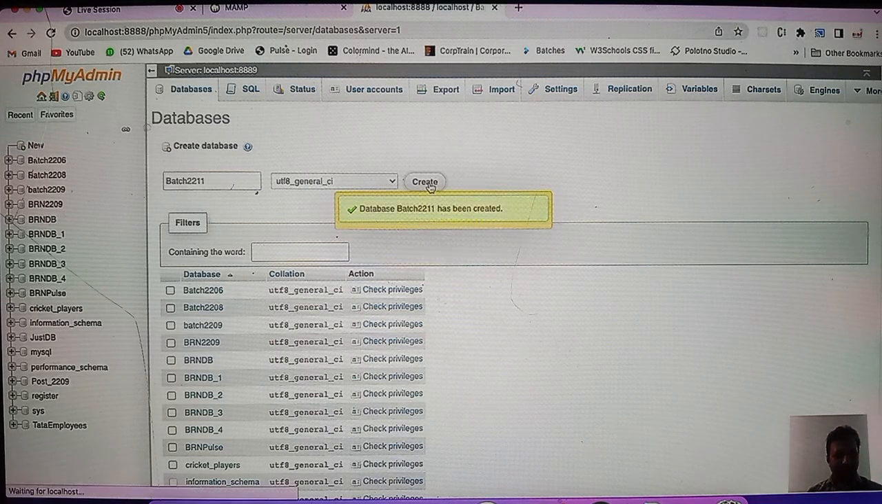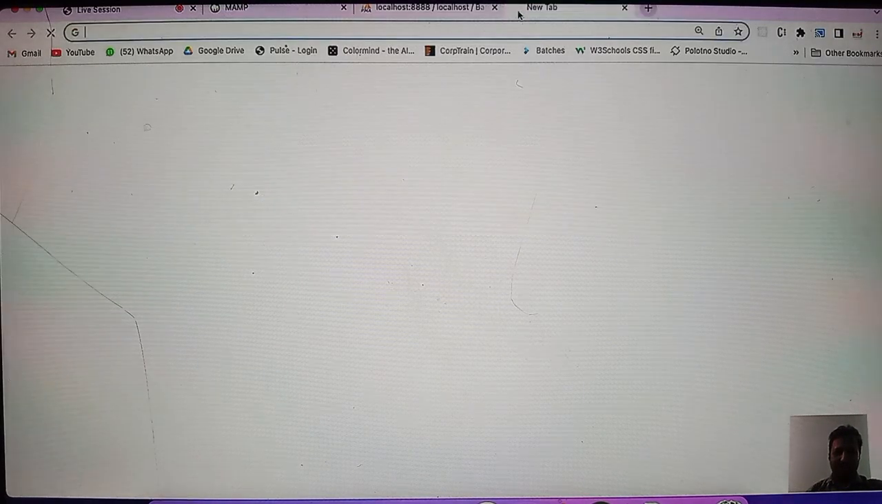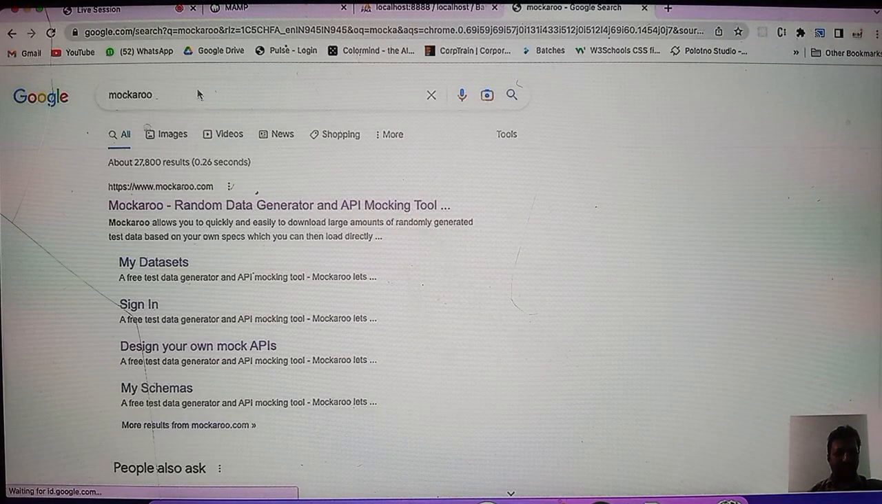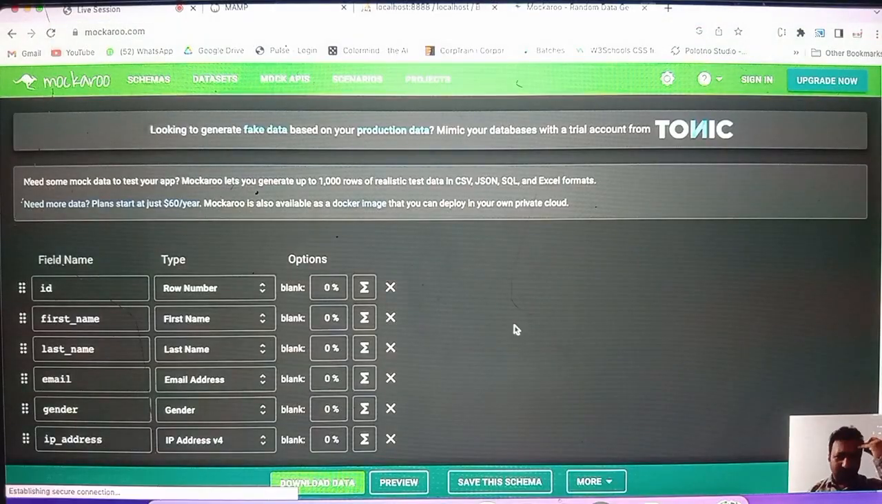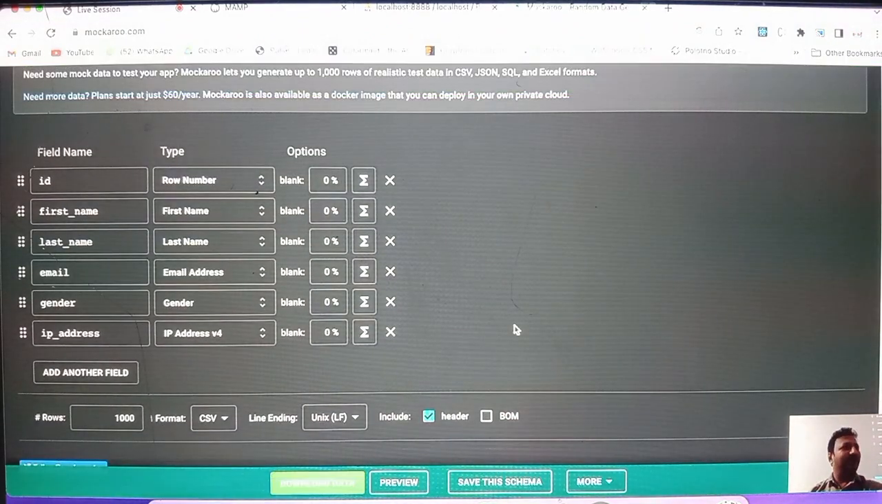B capital. I've created it. Now I wanted to create a table and columns and enter all the data. For that I will take the help of some third party websites where we can get a huge amount of data. So I will go to a website called Mockaroo. Now here I can tell what kind of columns I want. They will give us dummy data.